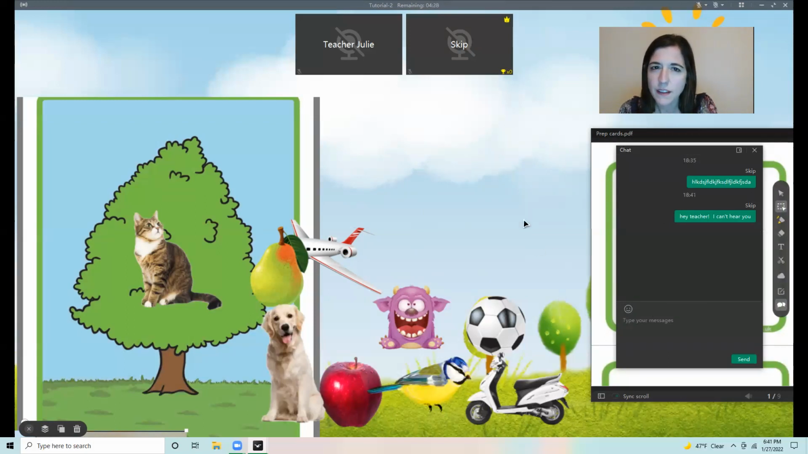So that's about it. As a student, your camera and your audio will need to be on. You can see right above me, both of those. That's how you will turn those on and off.